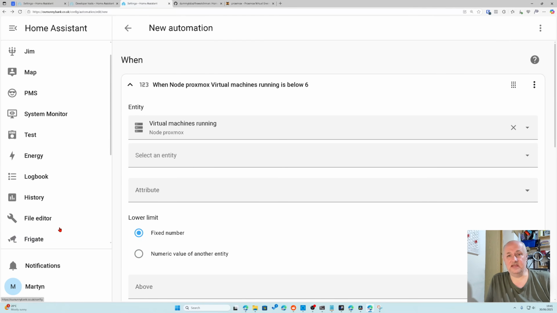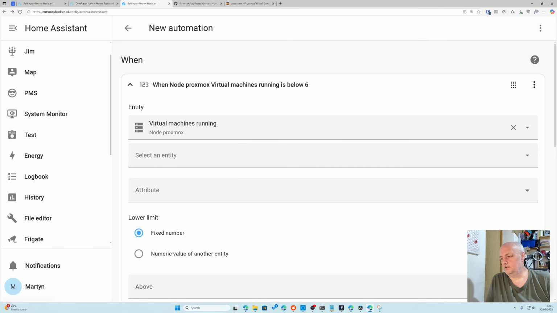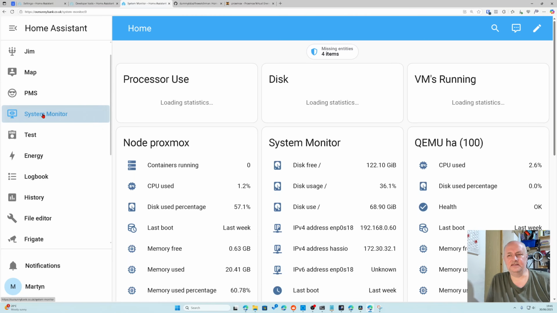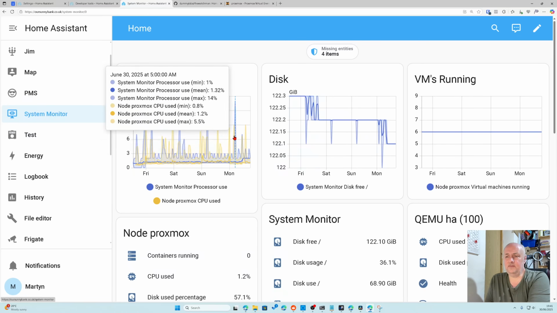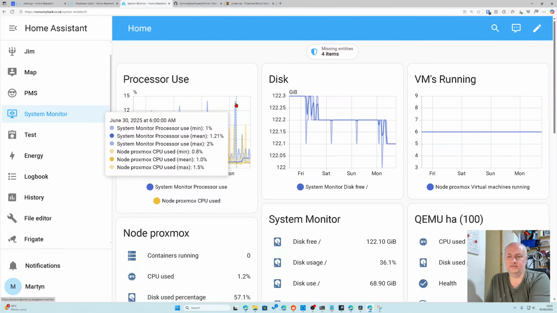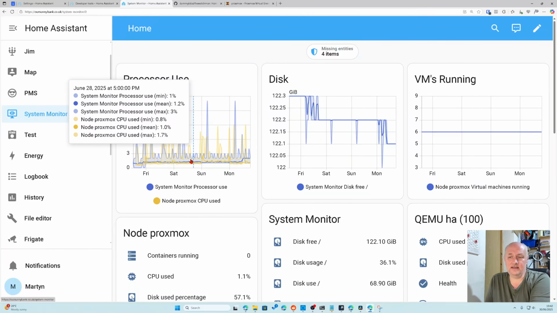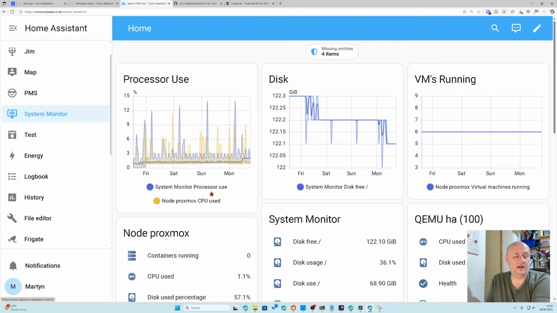It also gives you the ability to look back in time, because there's a processor spike there. That might be the backup, it might be kind of what's going on, but at least you can see. And at the same time, if you've got Proxmox going, you can see spikes on Proxmox are on the HomeAssistant. You can look at disk free.